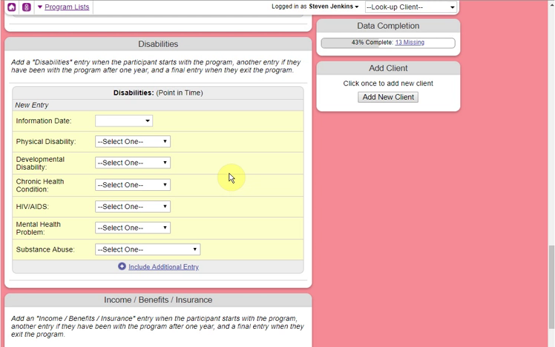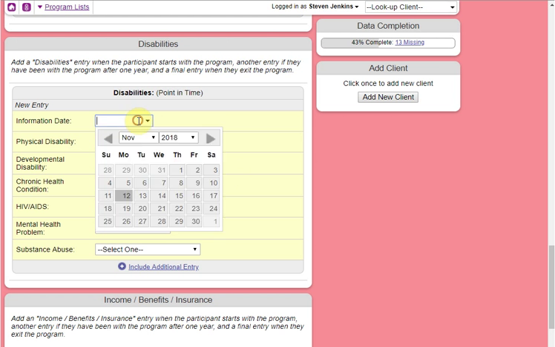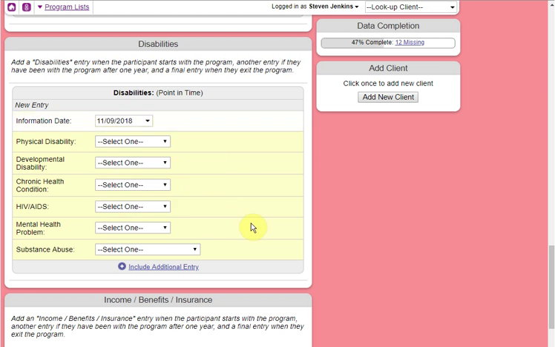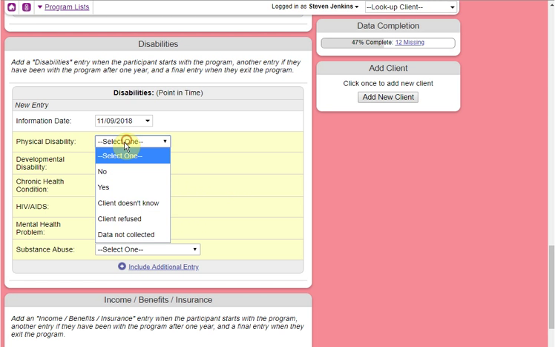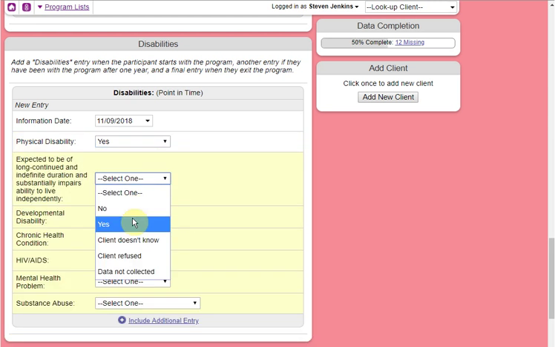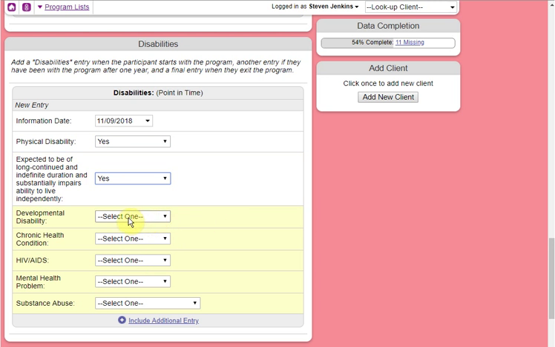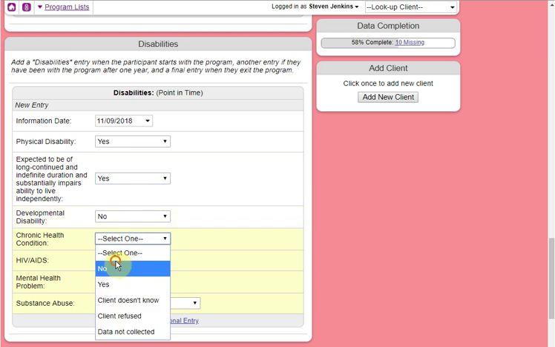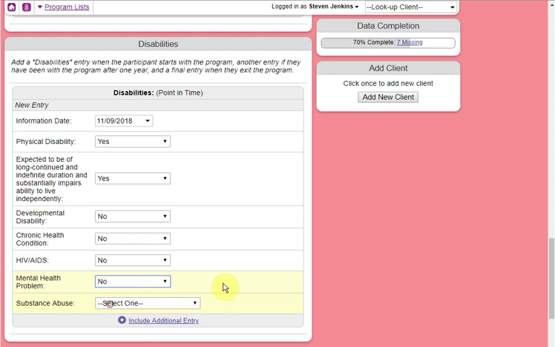Next section here is disabilities. So HUD wants to know what somebody's disabilities are on an ongoing basis. As of the 9th, when we did this intake, we know that yes, this person has a physical disability, and yes, it's expected to be of long, continued, and indefinite duration. And let's just say they have no to all these other disabilities.